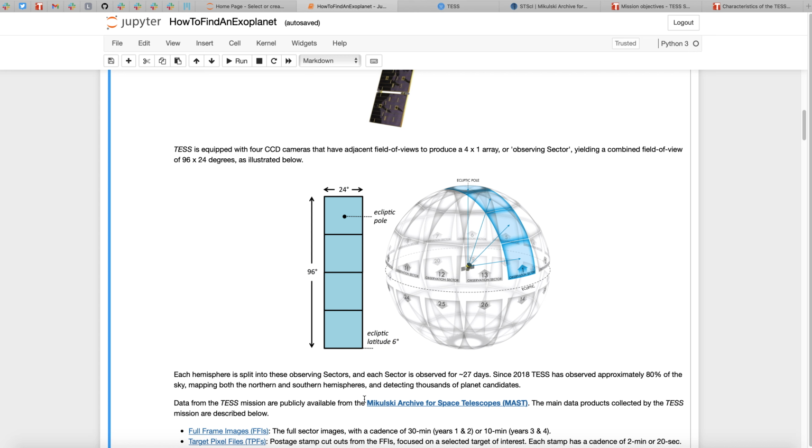Now each hemisphere is split into these observing sectors, and each sector is observed for about 27 days. Now since 2018, when the TESS mission started, it's observed approximately 80% of the sky, mapping both the northern and southern hemispheres and detecting thousands of planetary candidates.